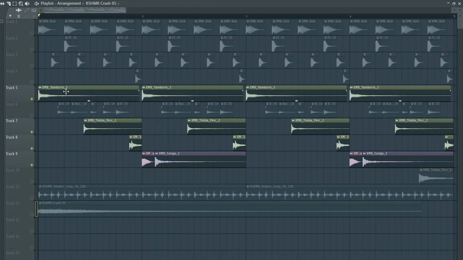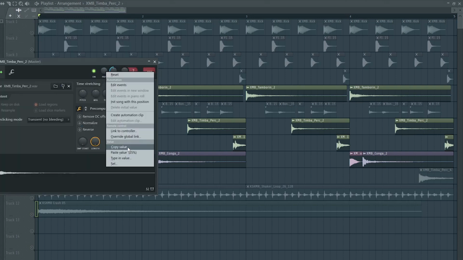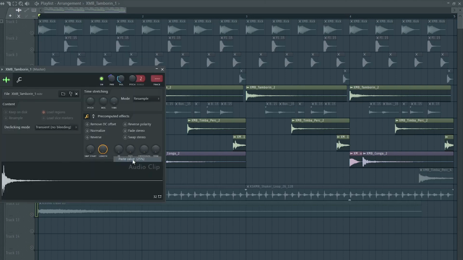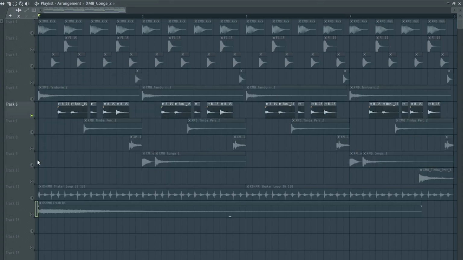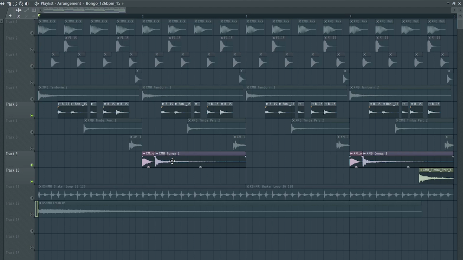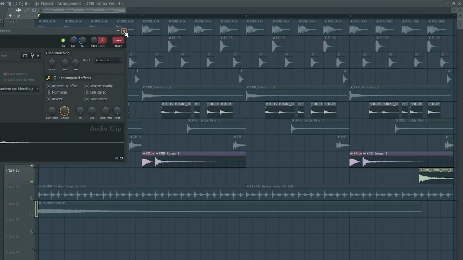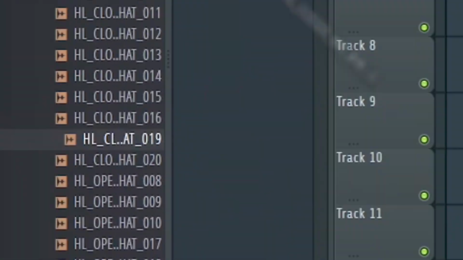Now, to get more room in the mix, I'll pan these percussions to the left. And these to the right. And some closed hi-hats with swing.